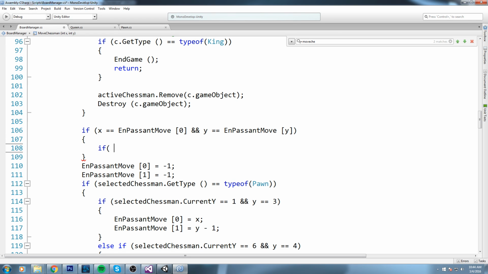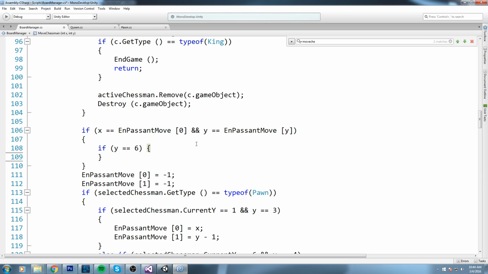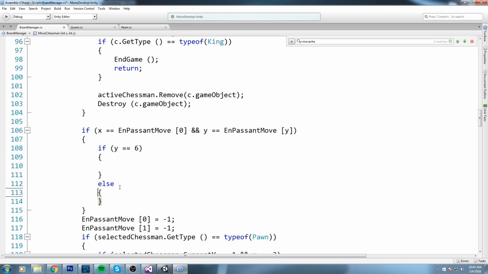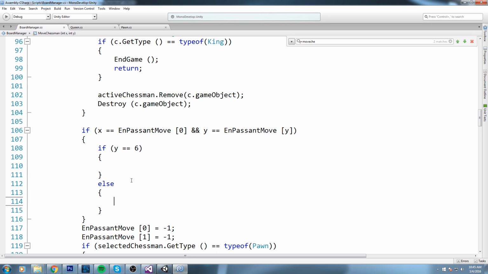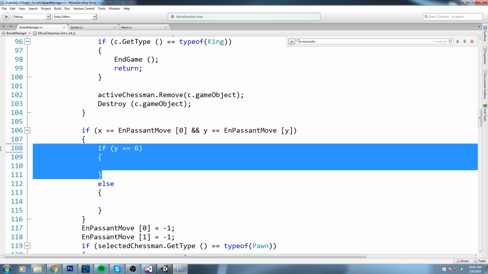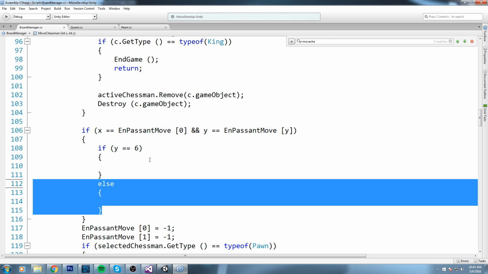Now, if y is equal to 6, I believe, is it 6? Yes, that's 6. That means we're on the white team and we're capturing a black piece. So we're gonna open up the brackets for this one, and then we're gonna do else, because there's no other way to actually go in there. That is the same exact thing as saying is it the white turn or is it the black turn? But we're just making sure using these values. So that would be a white turn and that would be a black turn.